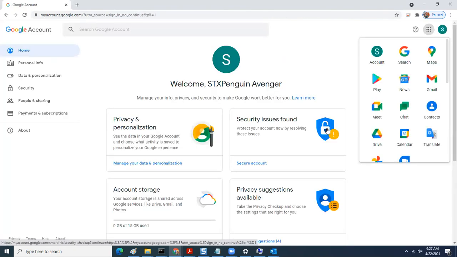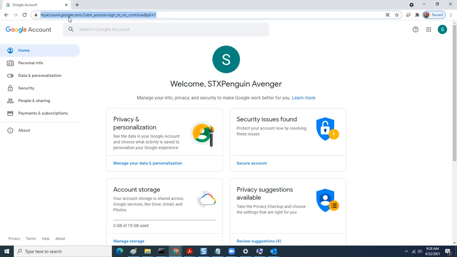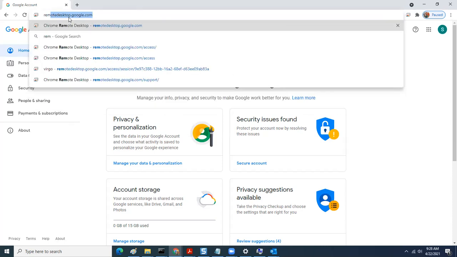Now, what's going to happen for most of you is that you'll come into a Google screen. It might be a Google account screen. You may or may not see the remote desktop icon in the upper right corner. Probably not, unless you're familiar with using Google Remote Desktop. You may not have this option because your Chrome browser may not have this plugin loaded. So the best thing to do is to click on the URL and type in remotedesktop.google.com.